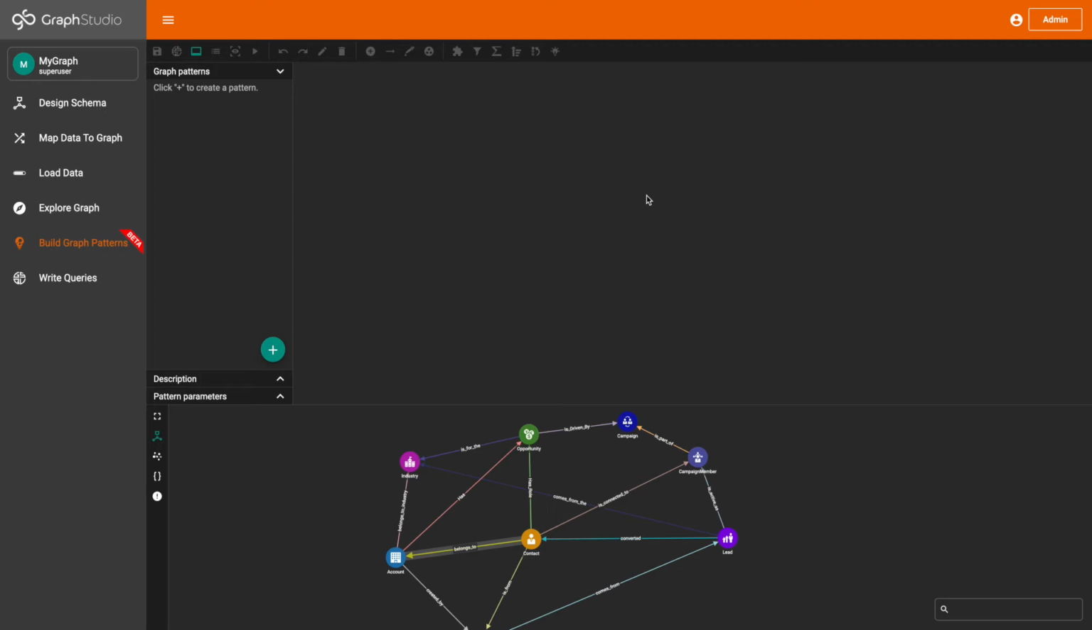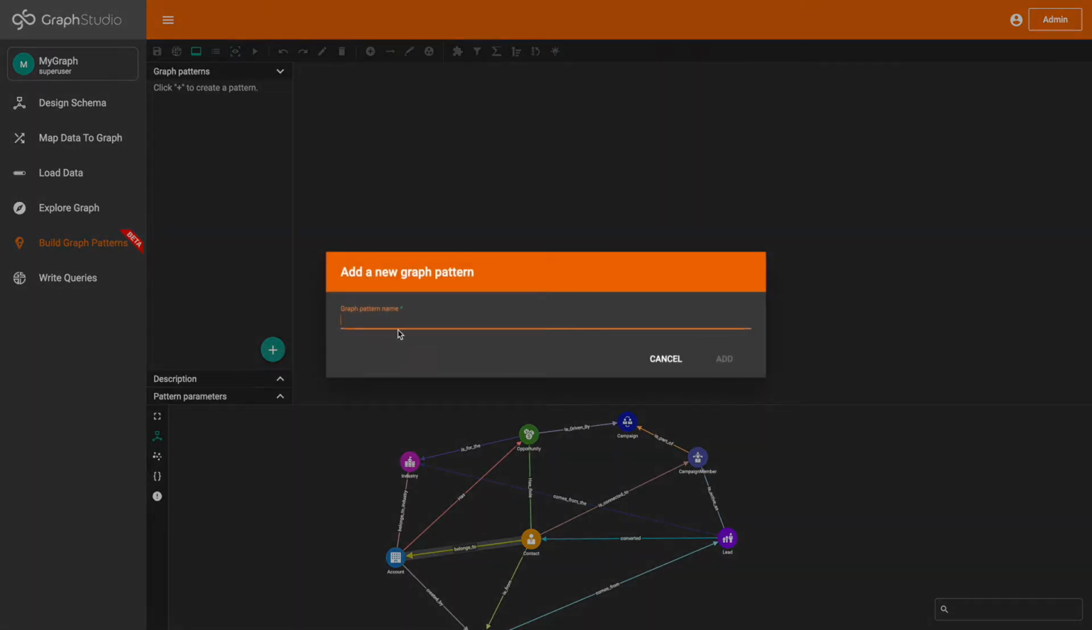Hi everyone, I am here to demonstrate how to create a visual pattern which will help us find the contacts and accounts of the top 100 unclosed opportunities with a probability greater than 50. Next, I'm going to add a new graph pattern and give it a name.